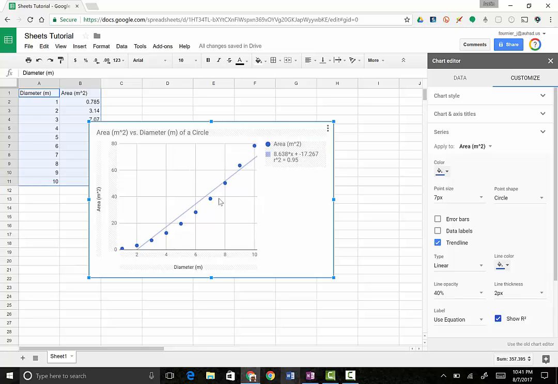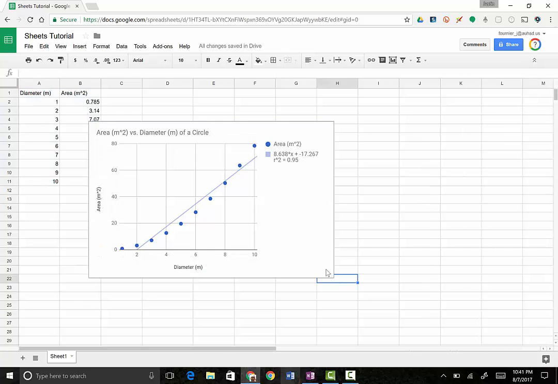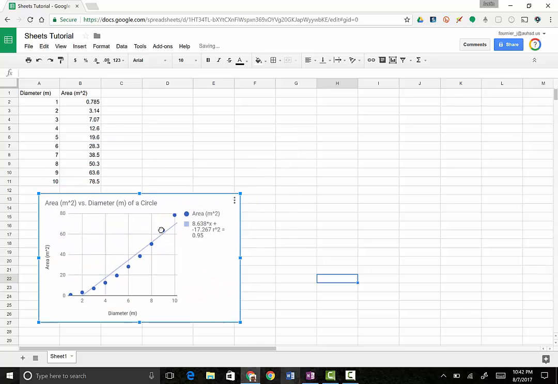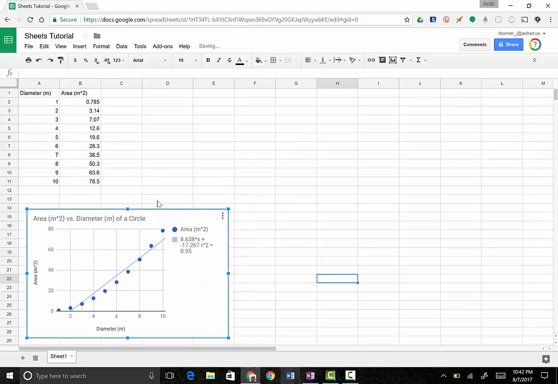So this could be the equation that's fitting my data that shows me the relationship between area and diameter, but perhaps I can do better. So what I'm going to do now is put this aside and see if I can do any better. And how I do better is I'm going to rearrange the data in some way to see if I can get a better relationship between these two values.